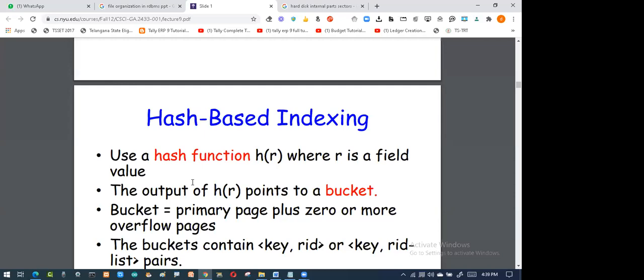Like that, I have a lot of content, and I want to label that content, so that with those labels I'll try to pick it up. We call that hash based indexing. Using a hash function, we call it H(R), where R is a field value. The output of H(R) points to a bucket. So that means what I'll do, I'm going to, yeah, tell me, Sudeepa.